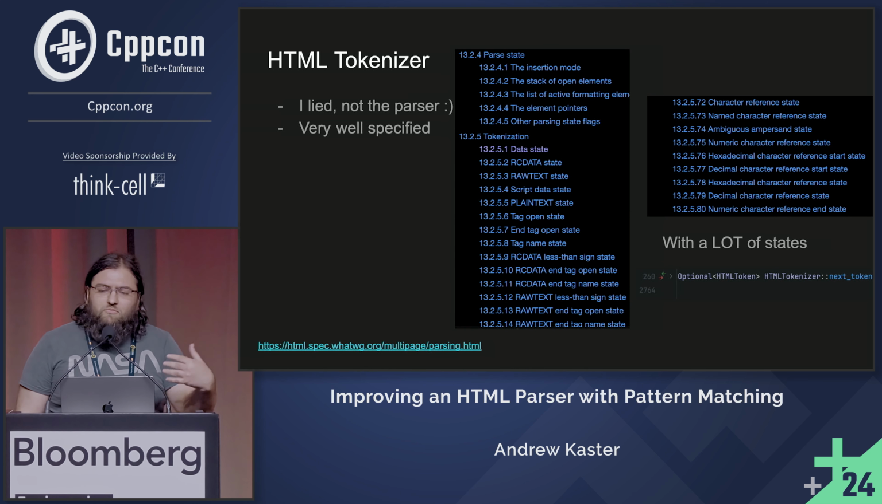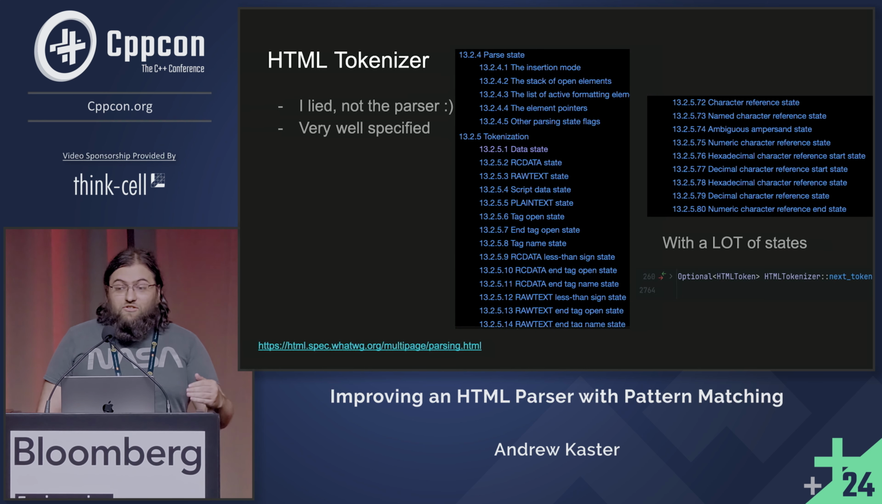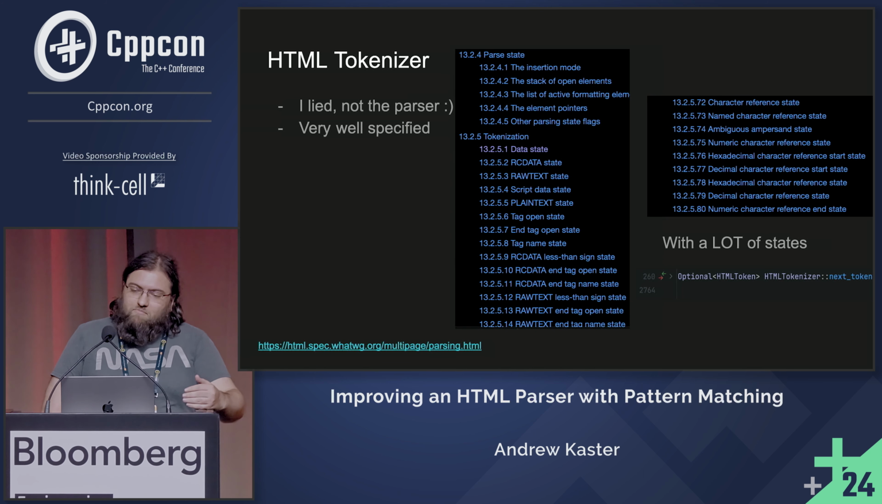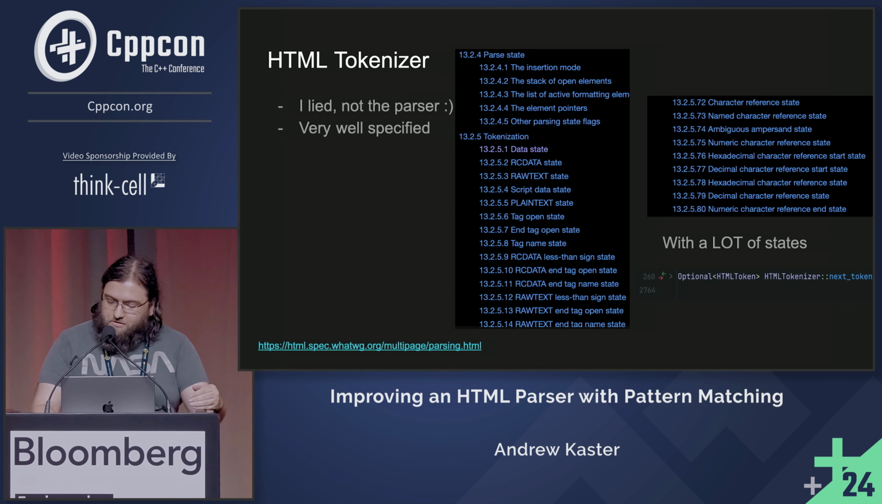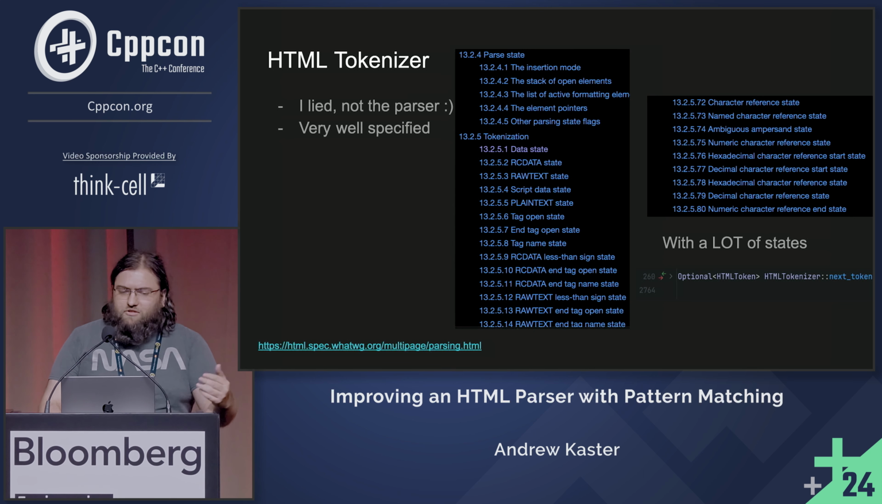But the most important thing to recognize about the HTML tokenizer is that if you actually go to the spec, which I linked at the bottom of the slide, it's very well spec'd. This is the page on parsing HTML in the HTML spec, and it lists out all 80 states of the parser that you have to implement, and every one of those states has everything you're supposed to do. It also explains how the tokenizer is supposed to interact with the parser, because they talk to each other, because of course you can inject things with scripts and whatever else.